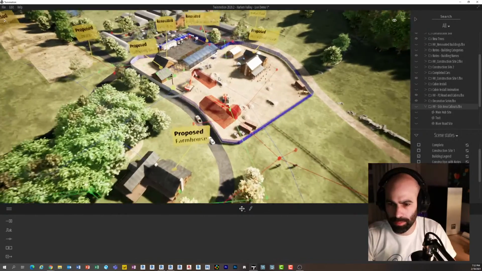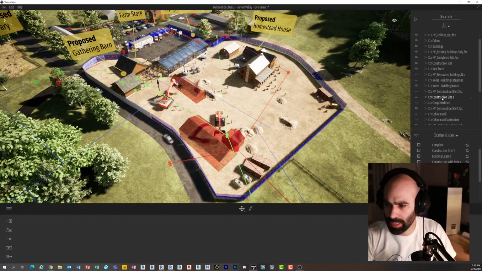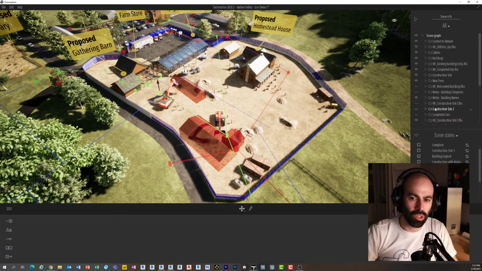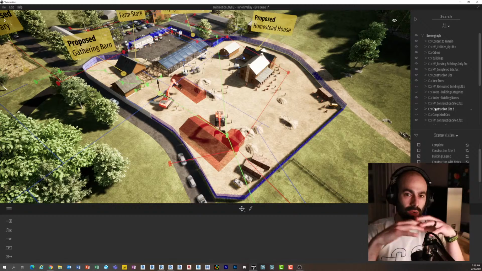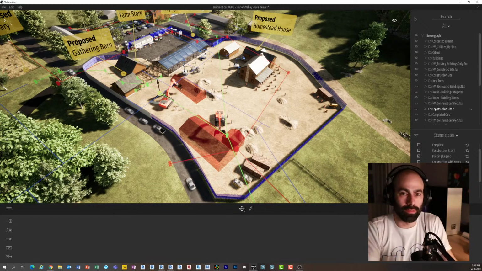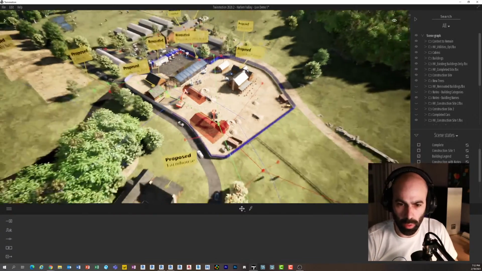You'll see now instead of bringing in an entire site, I have construction site 2 and construction site 1. I have them as their own imports. So what's nice about that is if you refresh something, you don't have to refresh everything, which anyone who's dealt with Twinmotion knows that.